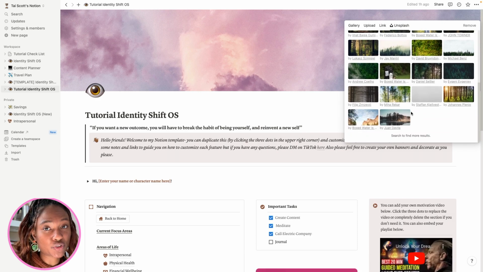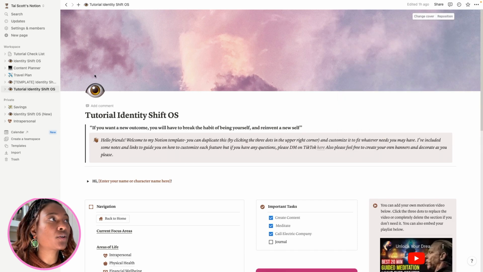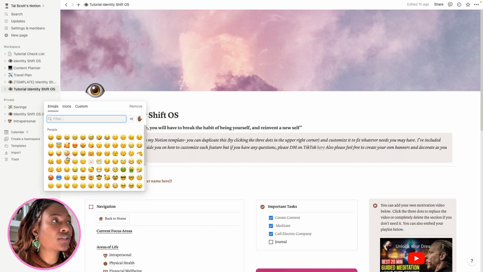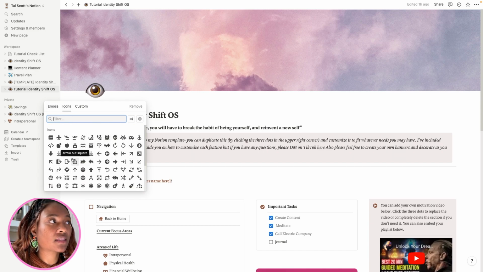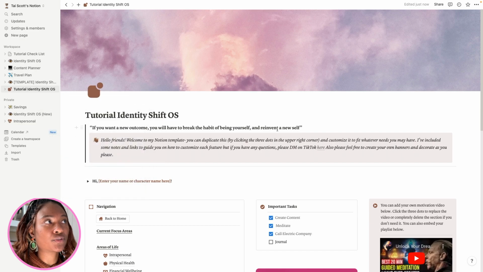And you can take some of the pictures from there. You can also change this icon. You can change it to an emoji, or you can change it to one of the icons that they have. Let's say we'll do this one. And it also gives you a chance to pick a different color if you choose to. You can even change the name.